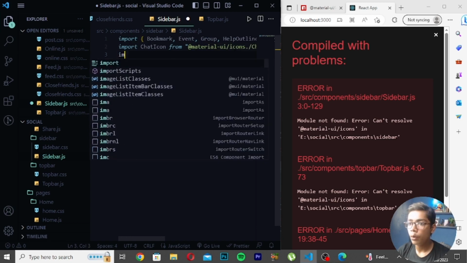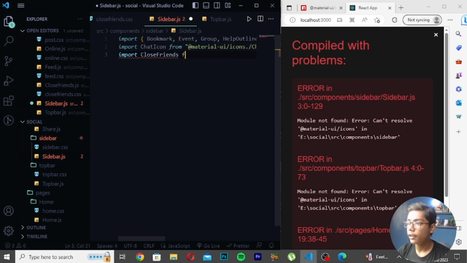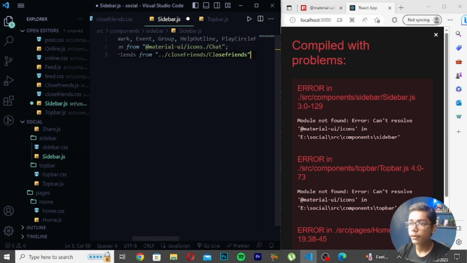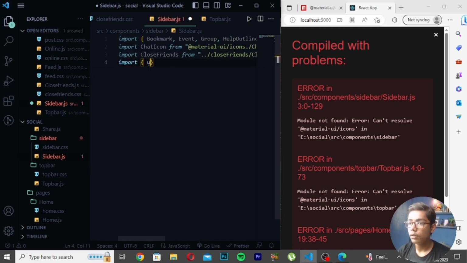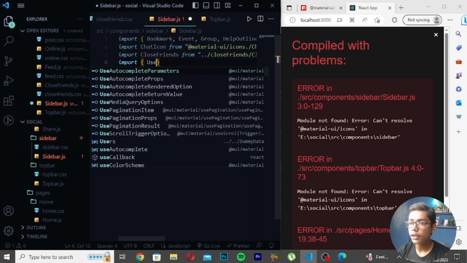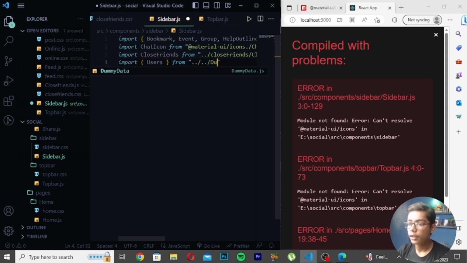Here you have to write import close friends. So here I will be now writing this, and write here from // components, or you can say // close friends. Then you have to now write here /close friends. Then you have to close it, write here import users. So here I will be now writing import users like this, and write here from // dummy data. Then you have to now write here import sidebar.css, which is our file here.